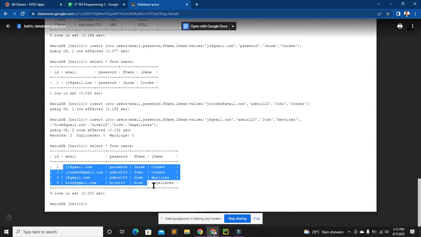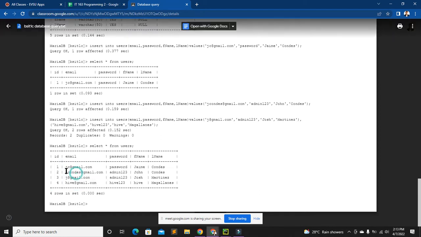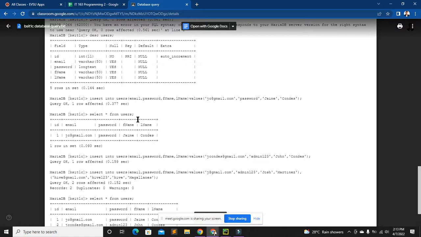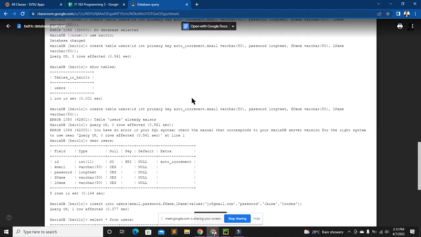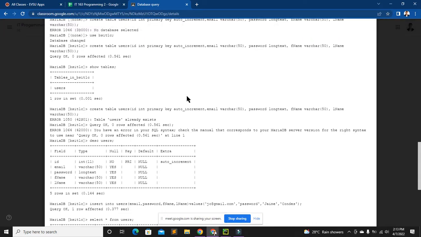So we have 4 records: jc@gmail.com. And our only table so far is users. Okay. So we are going to make another table so that we will try to connect those two tables, so we can see where to use foreign keys and primary keys.